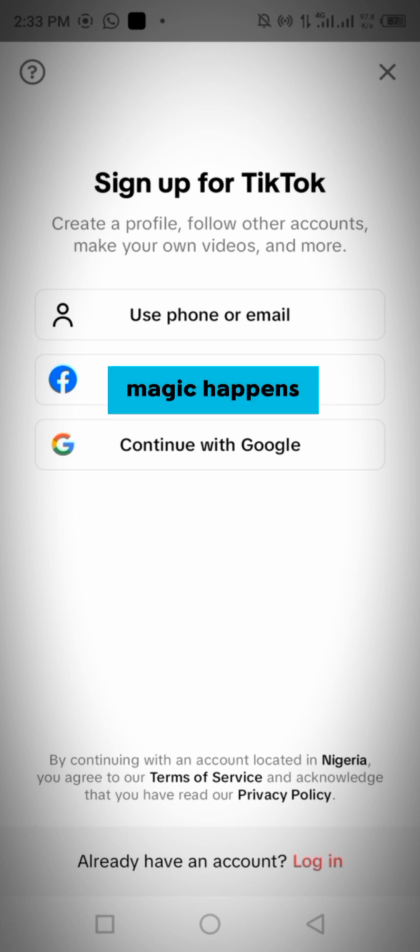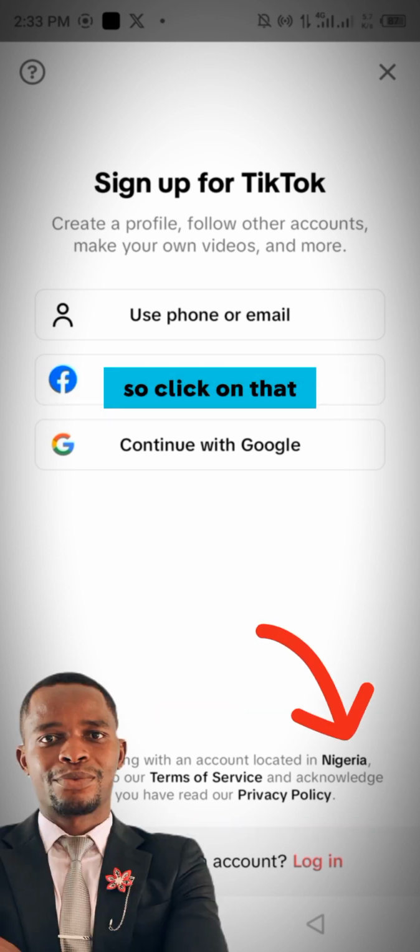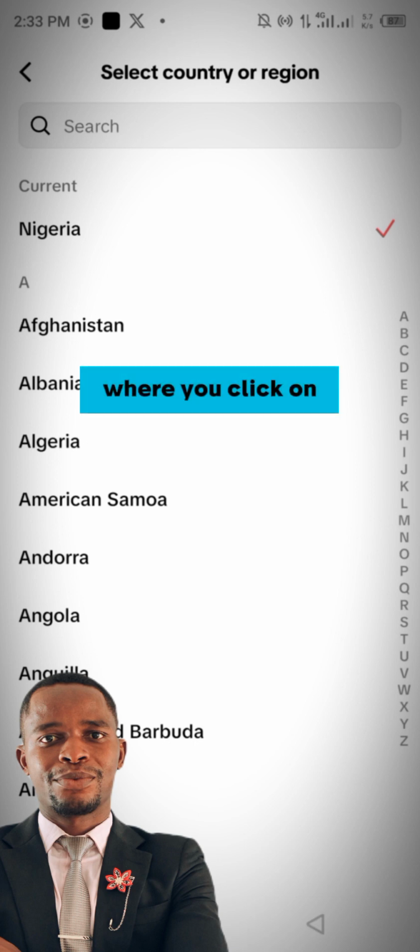Now you've clicked on add account. Here is where the magic happens. What do you do now? Look at the default country. For me, if you check down here, the default country is Nigeria. So click on that default country. When you click on it, here is where the magic happens.